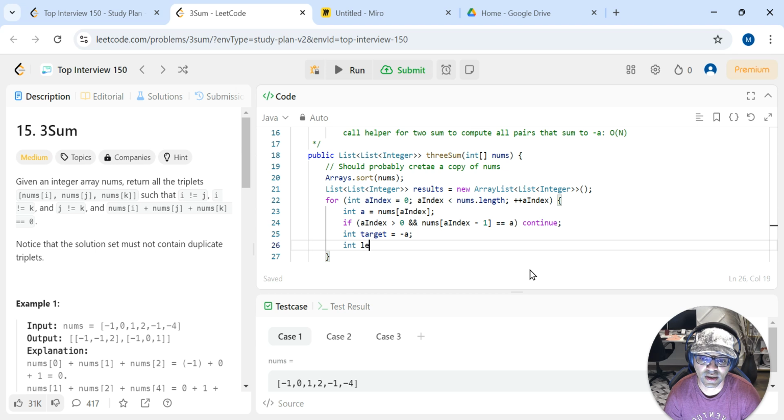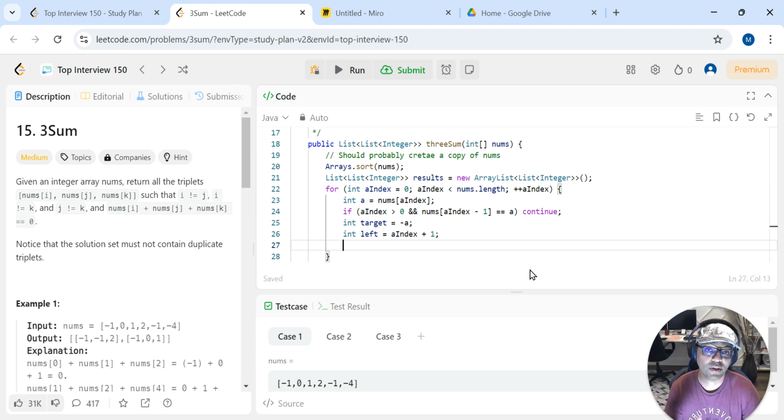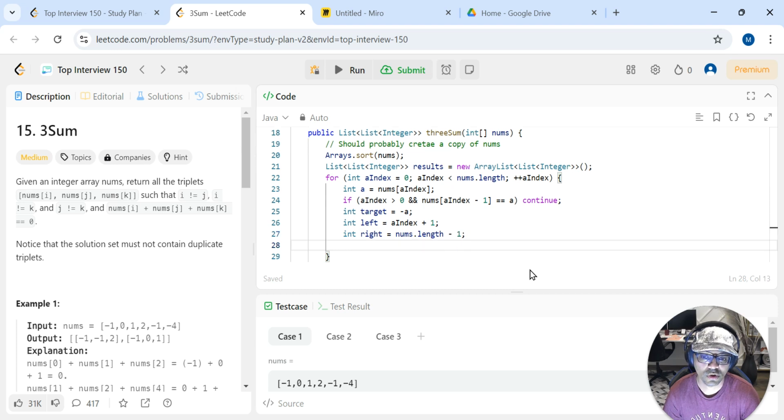What we do is we say, int left equal to a index plus 1. What we are trying to do is we have a, and we are trying to find b and c. What are the other two numbers which sum up to minus a? If they sum up to minus a, then a plus minus a will be equal to 0. So left is that, and right we start from the last element, so that is nums dot length minus 1. And we say while left is less than right.